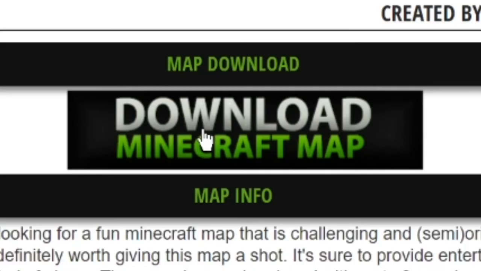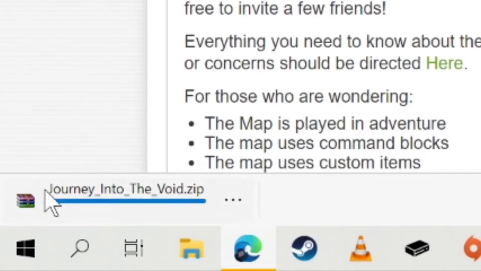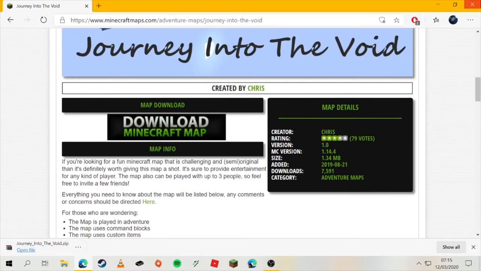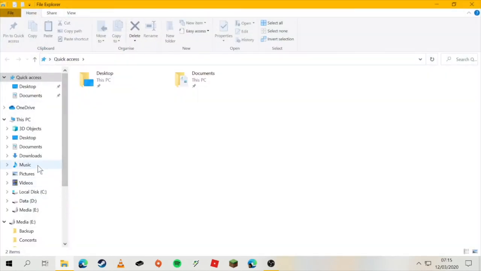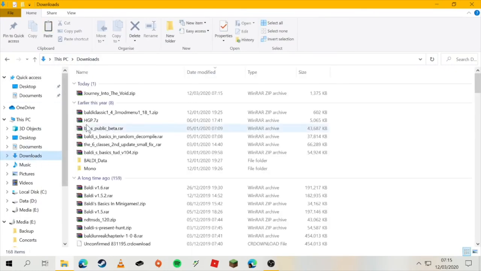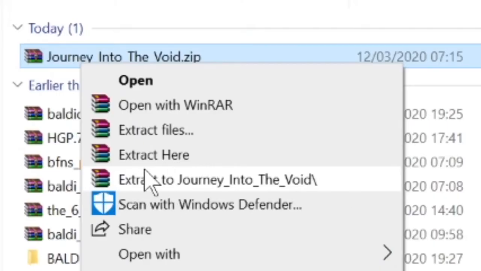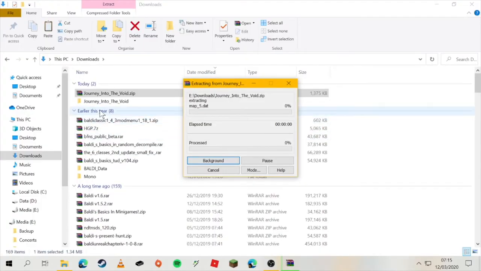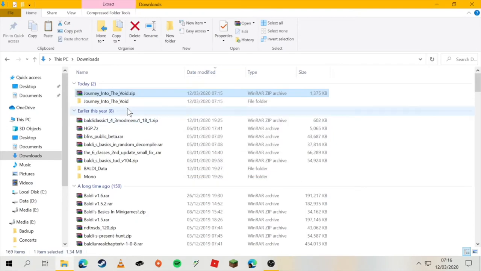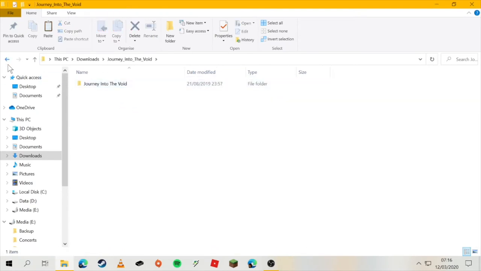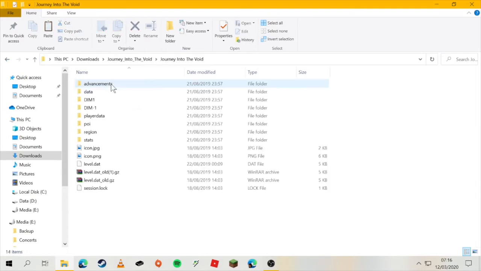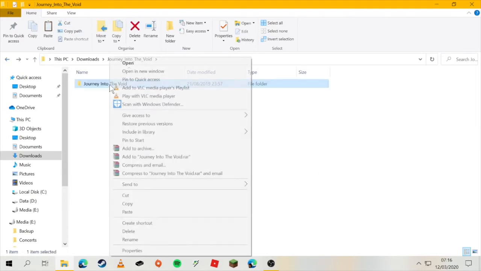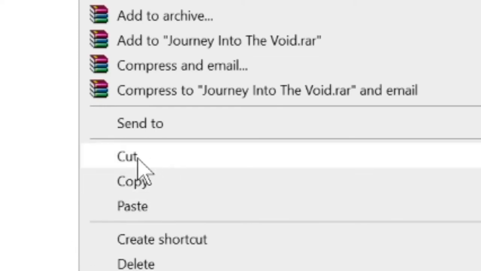So obviously you click download Minecraft map, then you get this, but you don't have to. You can just close it out and click folder, then obviously you need to extract the file. But why not go extract there, where the name is. Anyways, you get this. That's just two of them, but you need to click cut.